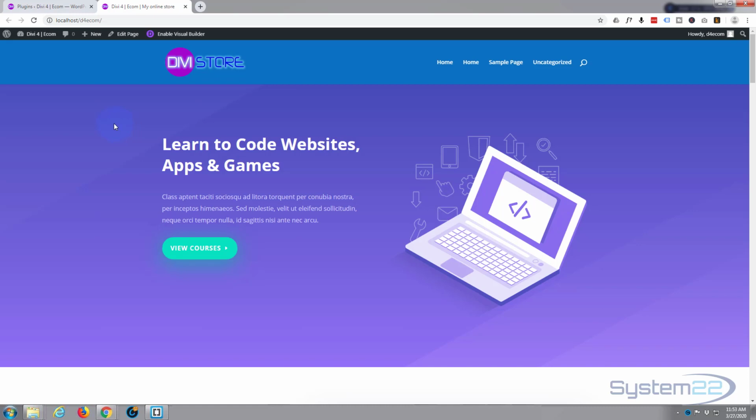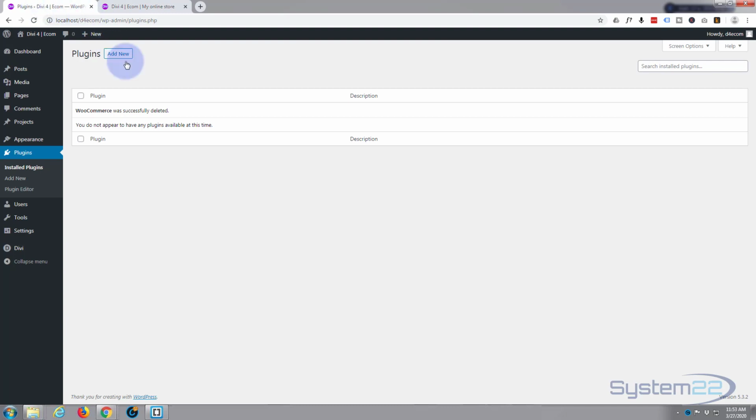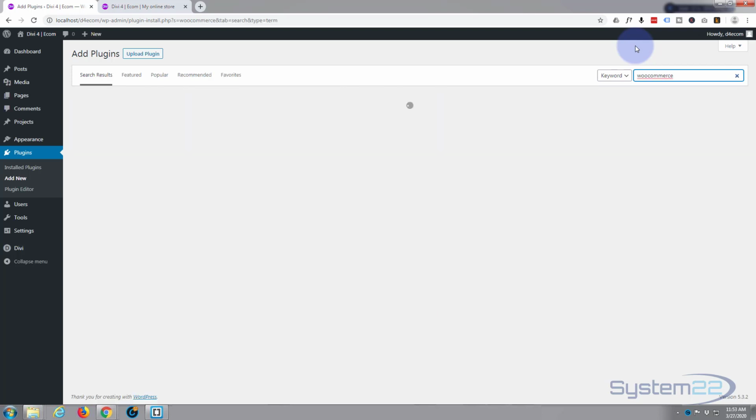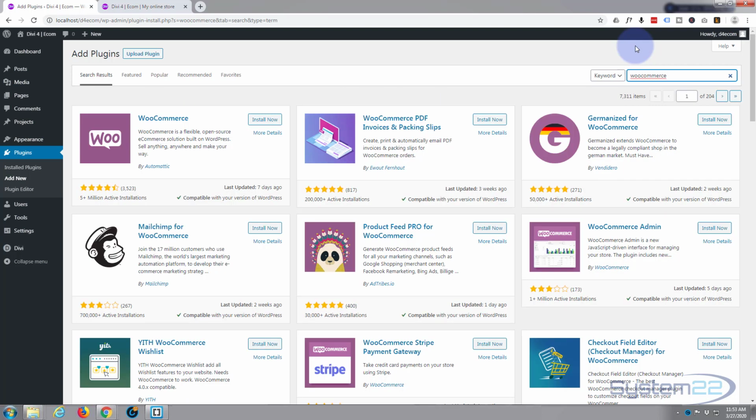So let's go to our plugins page. And that'll be down at dashboard plugins. I'm already there. As you can see, I've got no plugins installed on this theme at the moment. I'm going to hit the little add new button up here, and in the search box over here I'm going to type in Woocommerce, W-O-O-C-O-M-M-E-R-C-E, Woocommerce. Hit the enter key and there it is.